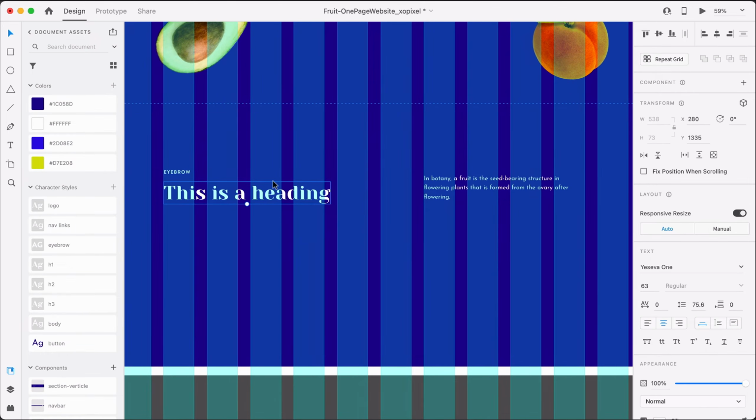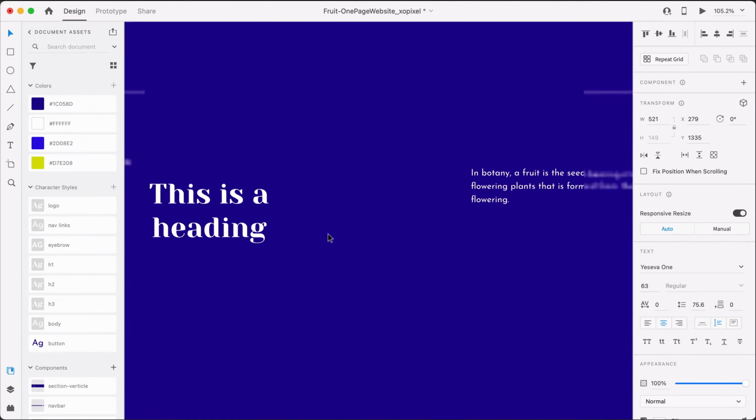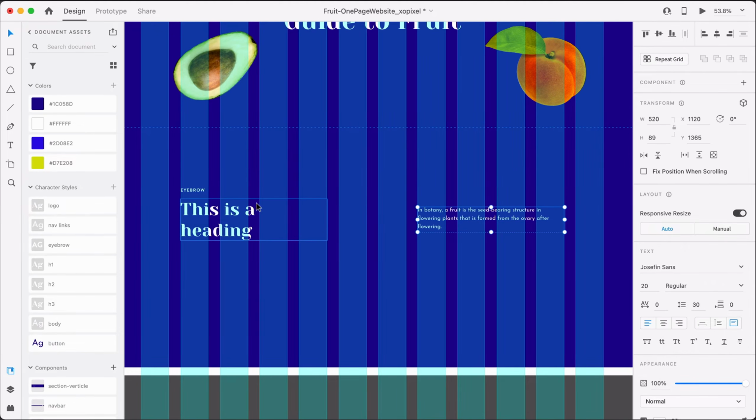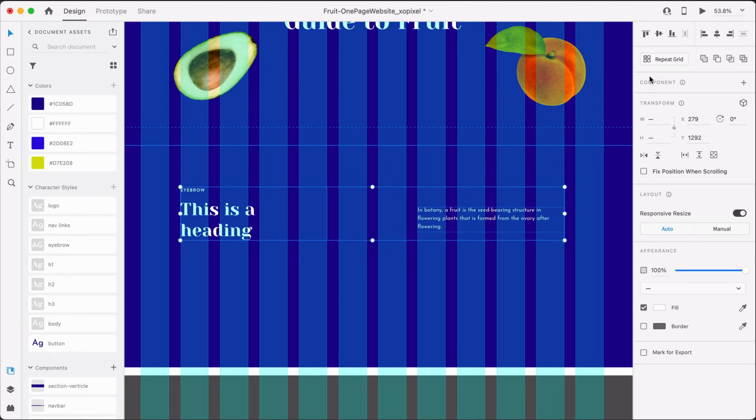And I'm just going to make sure this is also adjusted to the layout grid a lot more. So just cleaning up the width here. And I want to make sure this is aligned to the left. Okay, so this is going to be one group. So I'm just going to select the eyebrow and the heading, press Command G. And I want this grouped with the body text.